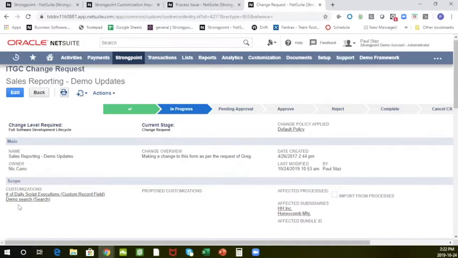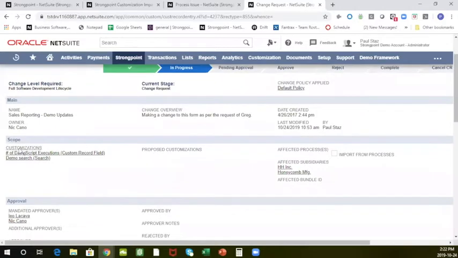And then what you'll do here is populate the customizations that you're going to look at for changing. And here I've listed two. I've said the number of daily script executions and the demo search. And so now what Strongpoint is automatically going to do is give you that change control level that's required. And here we see that it says full software development lifecycle. So a bit more complex, a bit higher risk.